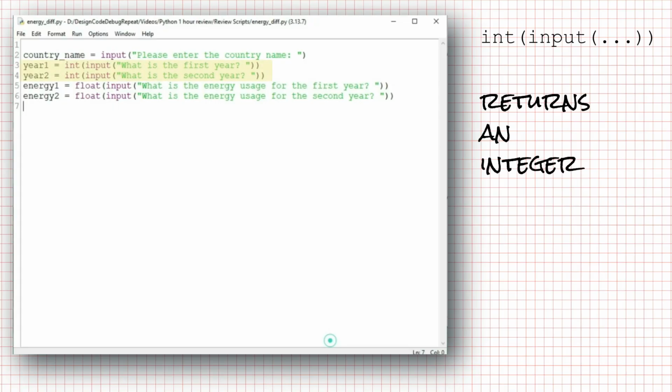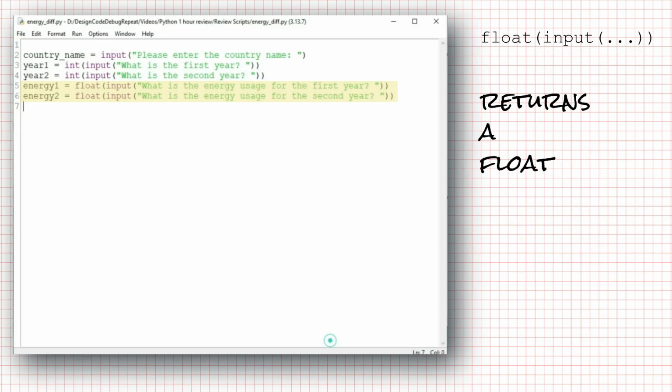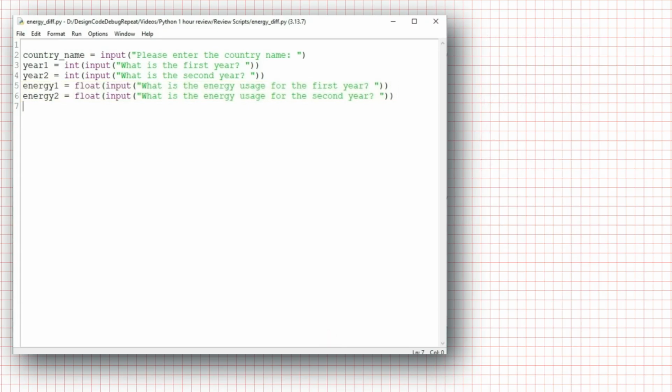In our code, you can see that we surrounded the second and third input statements with int, open, close parentheses, and the fourth and fifth with float, open, close parentheses. The int function converts a string to an integer, provided that string is a string representing an integer. Otherwise, it will not work.